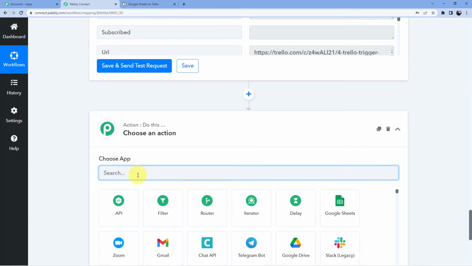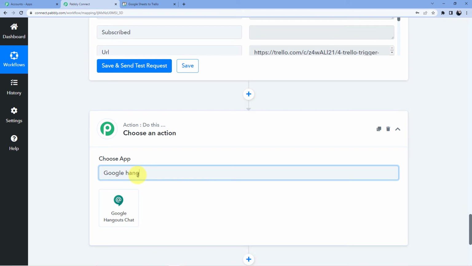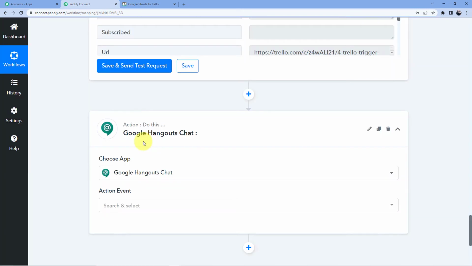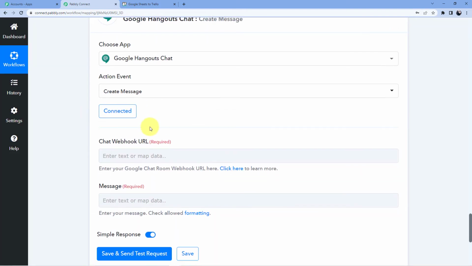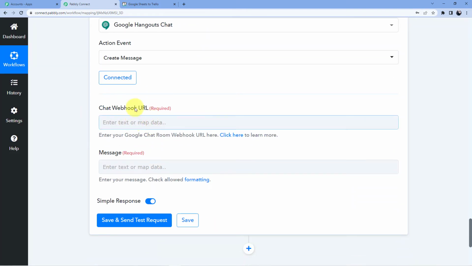Now what we are going to do, we are going to choose Google Hangouts here now in our final step. And here in action, we are going to go for create message. We will go for connect. And now it is asking us for the chat webhook URL. Now let me just tell you what this chat webhook URL is.